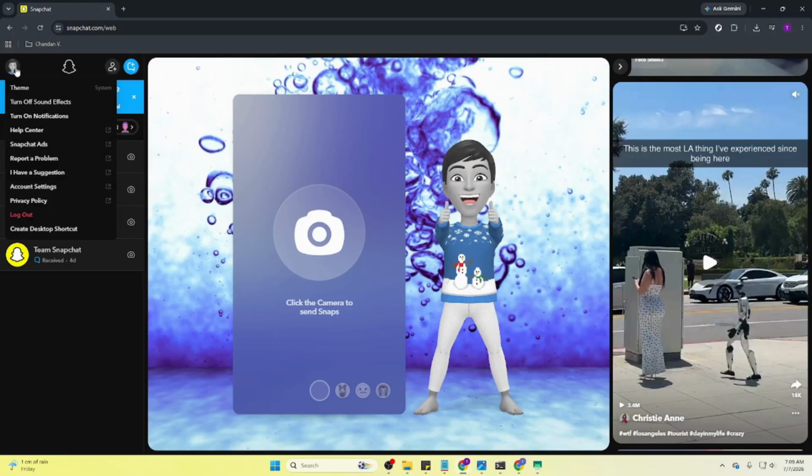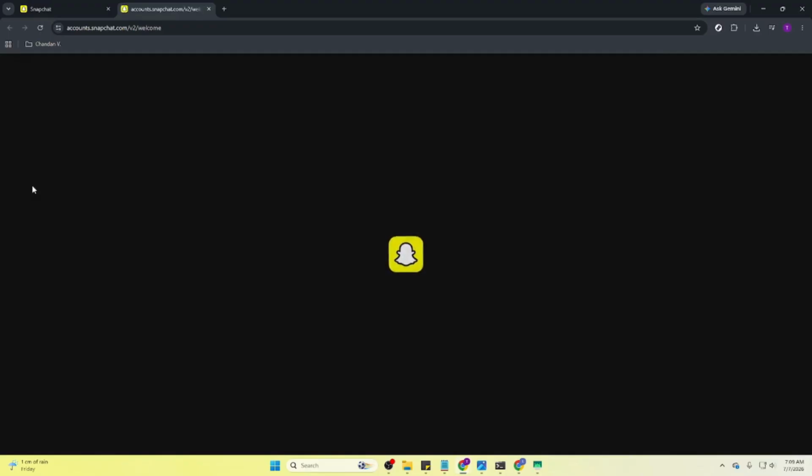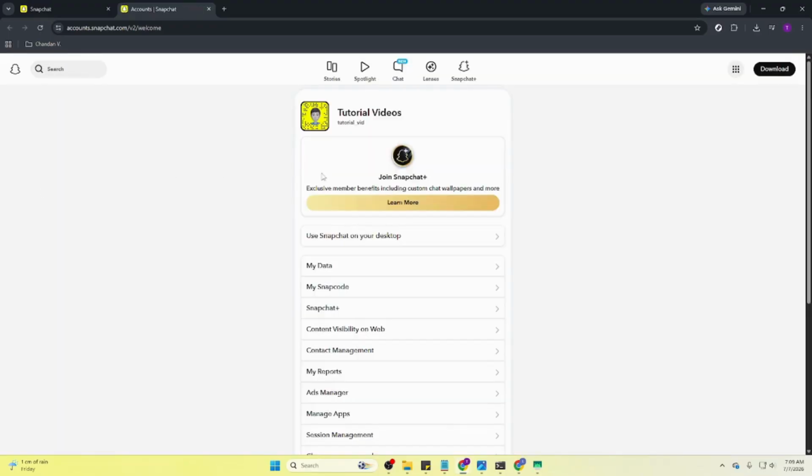Next, select Account Settings from the drop-down menu. This will take you to a page where you can manage various aspects of your Snapchat account. Once in the account settings, look for the option that says My Data. Clicking on this will allow you to request a download of your Snapchat data, including your memories.